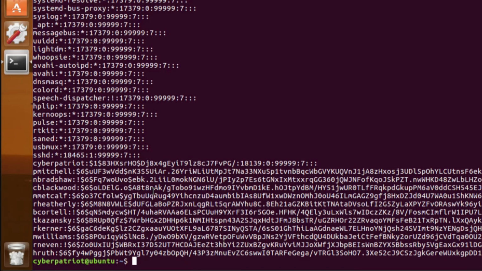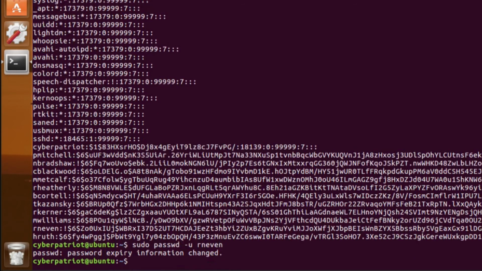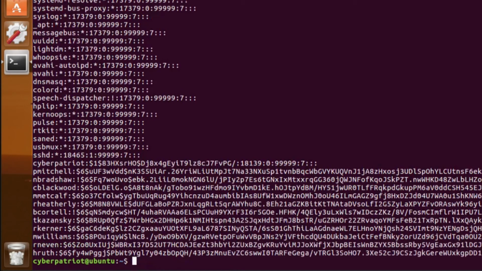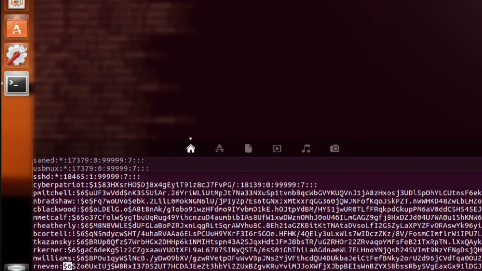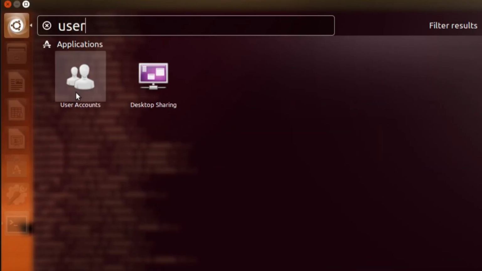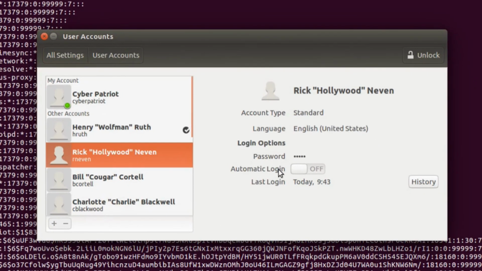So let's unlock rnevin. So we go sudo passwd -u for unlock, rnevin. And now whenever I cat that /etc/shadow, you can see that rnevin does not have an exclamation point there anymore. And in fact, if I went back into User Accounts and click on rnevin, you can see that he's no longer disabled.